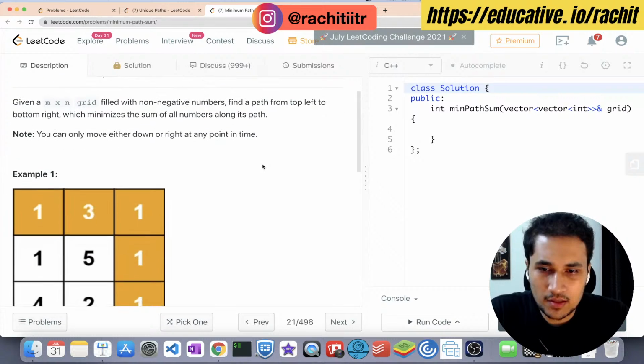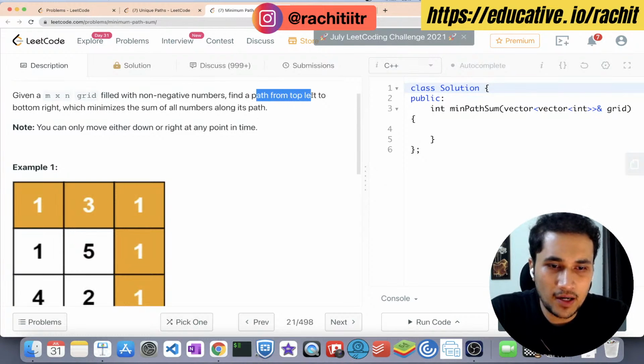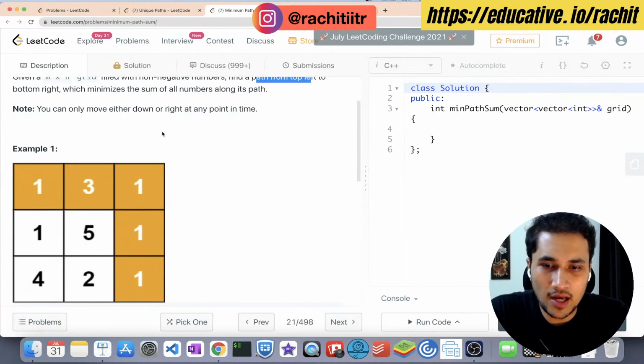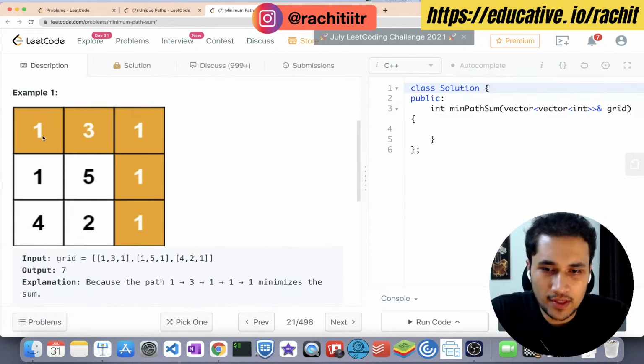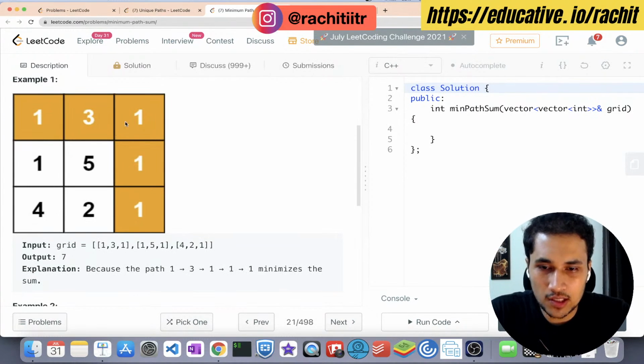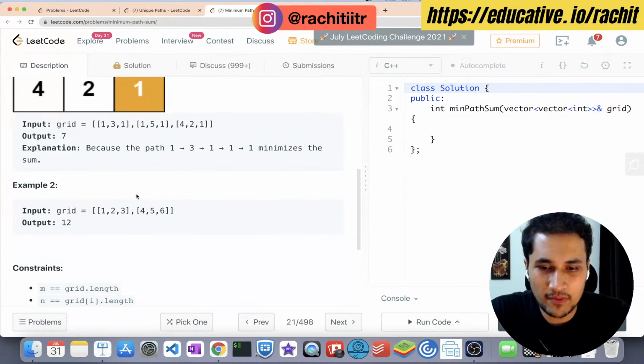So the problem is we have a grid. It is having non-negative integers, and we have to find a path from top left to bottom right, and it has to minimize the sum of all the numbers along its path. So in this case, if you will go 1, 1, 4, 2, 1, that's one case, or 1, 3, 1, 1, 1, which is the smallest one. They have highlighted it in orange color. So we have to return the sum of the minimum path, which is straightforward dynamic programming.